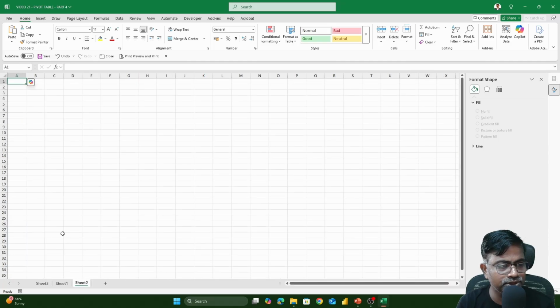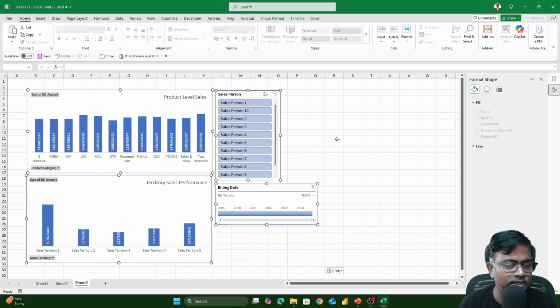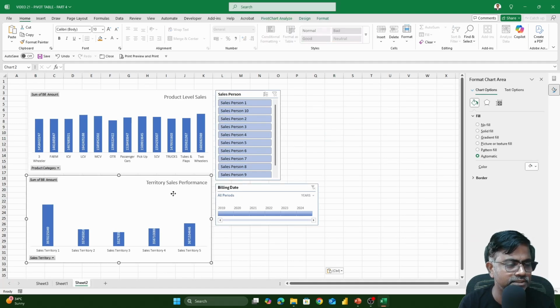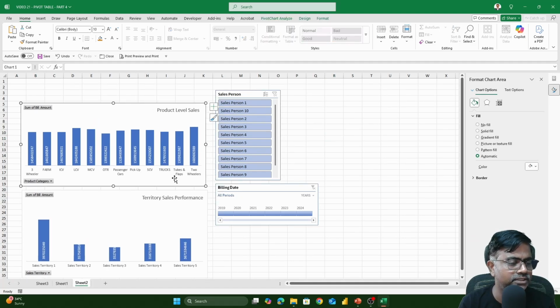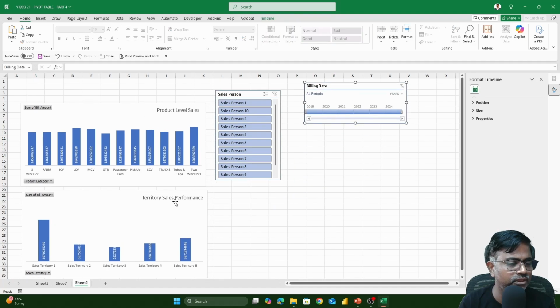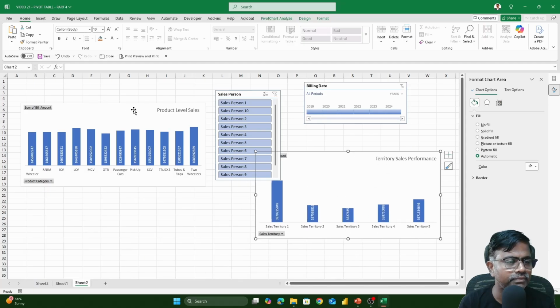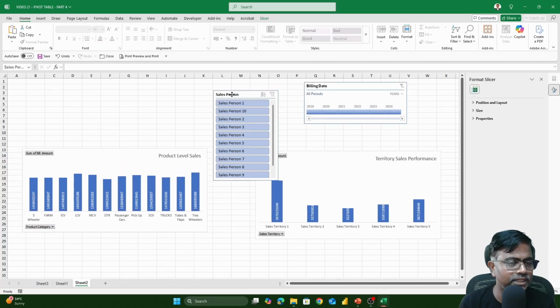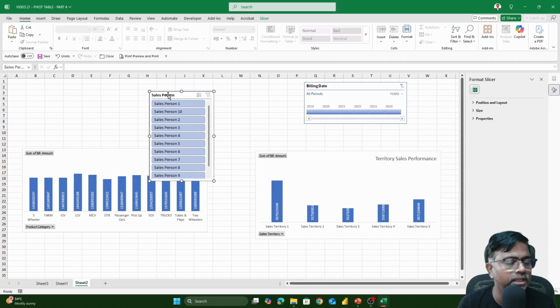Now let's go to that sheet which we created, which is an empty sheet. I'm going to paste it over there. Now what I'm going to do is just do some adjustments in the look and feel of the report. Just something like this. So look at the way I'm going to change this slicer into a horizontal pattern.